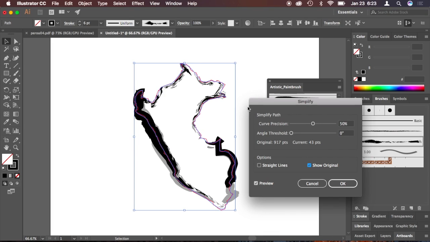If I zoom in, it's not letting me do that. The red outline represents the original path, and the blue outline is representing what it is going to be after it simplifies. And you can see right here it says 917 points. It's now getting reduced to 43 points.